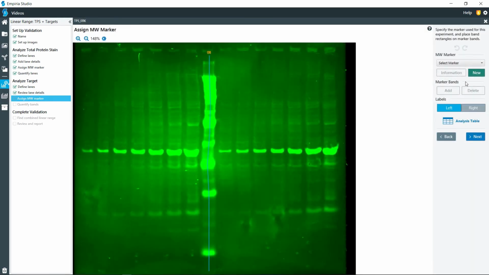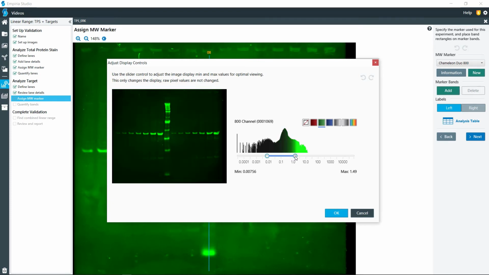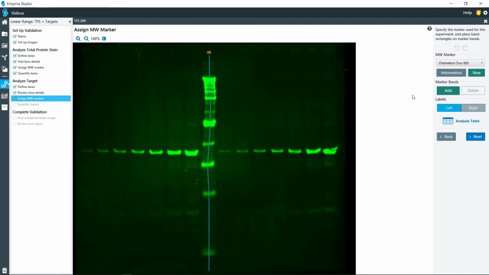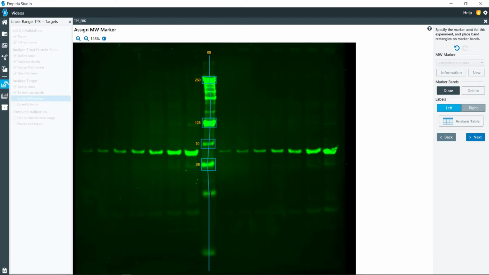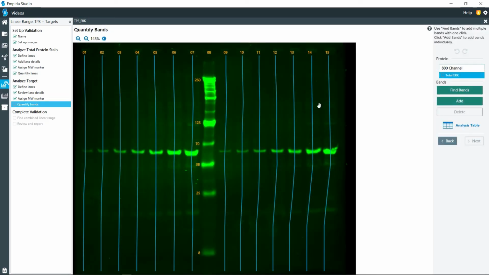Click Next. I'm going to choose the 800 duo, and I'm going to adjust this just a little bit to make the band markers a little easier to see. I'm going to click Add. Click Done. Next. And then since I only have one band that I'm looking at, I only have one listed here.